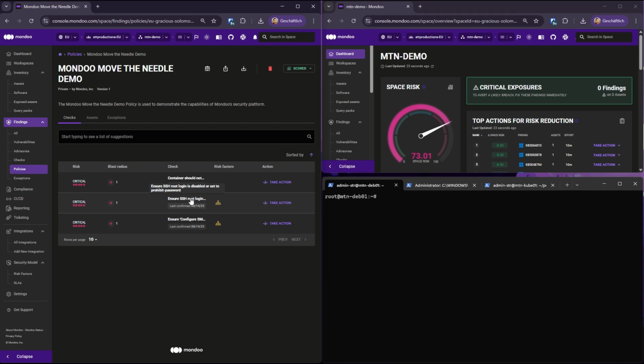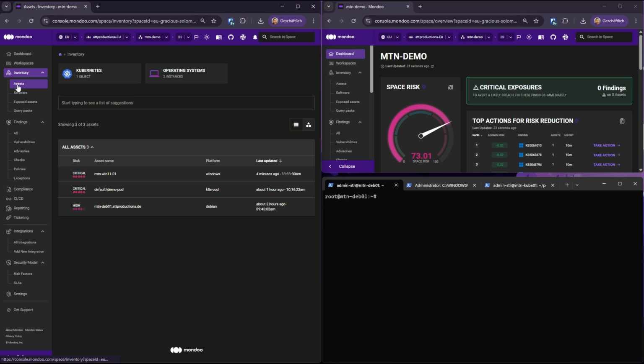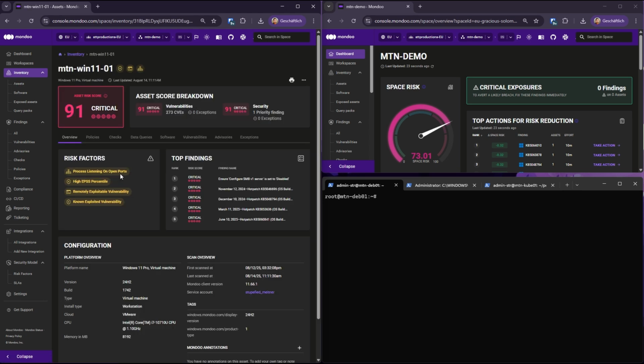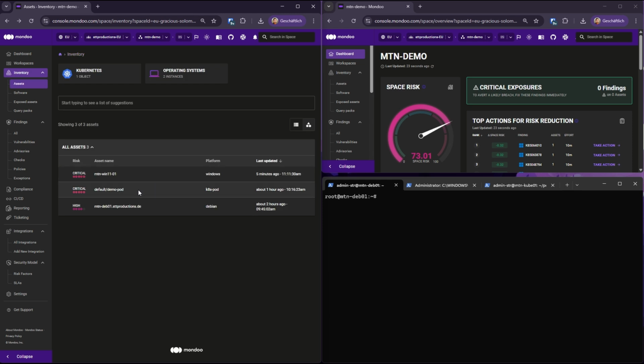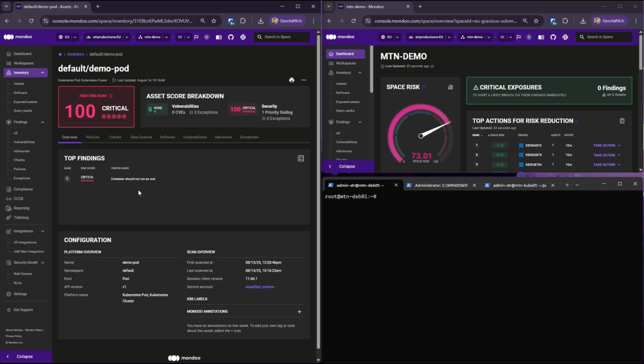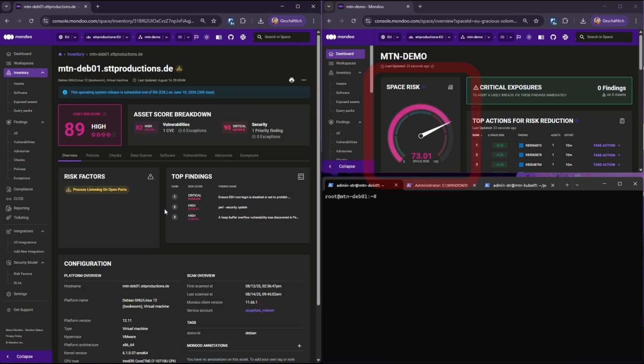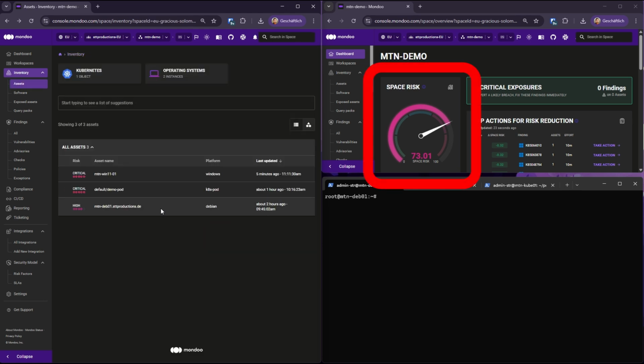For our demo, we have defined a policy with 3 checks, with each matching one of our provided assets. In our demo, we will have 3 different assets: a Debian Linux, a Windows 11, and a Kubernetes pod. All are scanned by Mondoo's platform. Currently, we have a space risk of 73, which is already in a critical range. The risk calculation includes total number of affected assets and remediation effort of the vulnerability and misconfiguration findings.